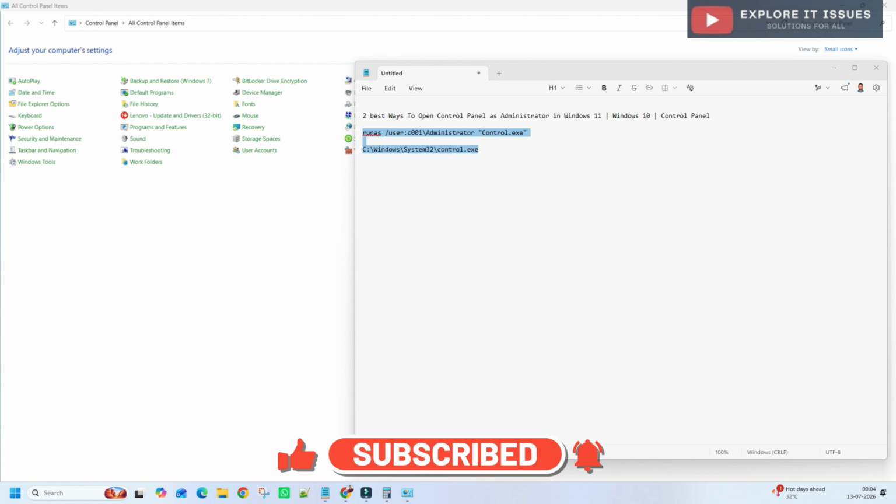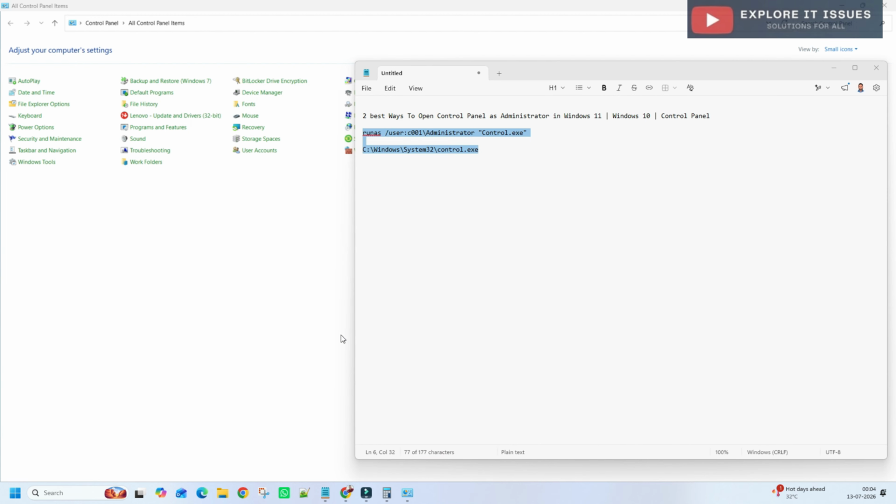So there were the two easiest methods to open Control Panel as an administrator in Windows 11 and 10.